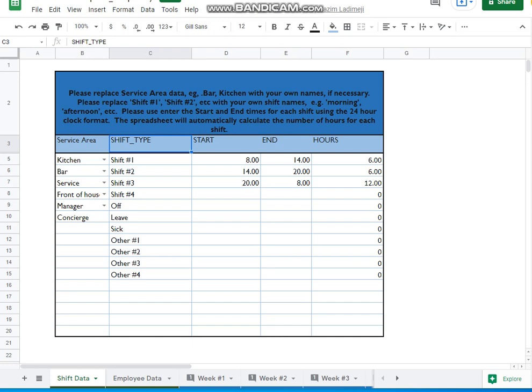Look at the shifts. You can rename those shifts as it says to whatever you need: morning, afternoon, evening, however you want to put them. Put the start and end times in 24-hour format, and it will calculate the shift pattern and shift amounts. You can adjust the shift types as well, adding things like leave and sick or whatever.